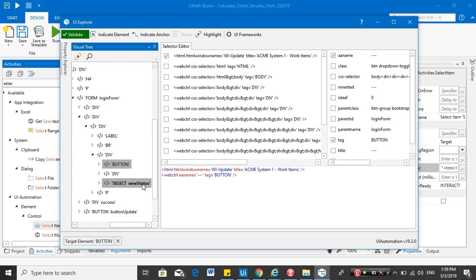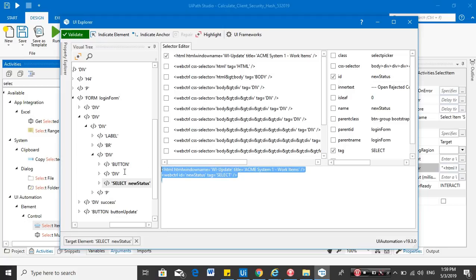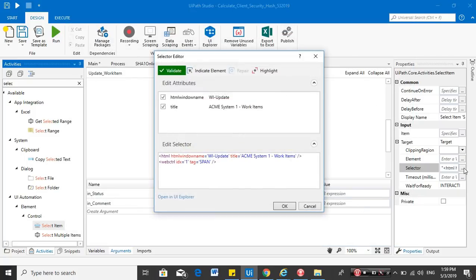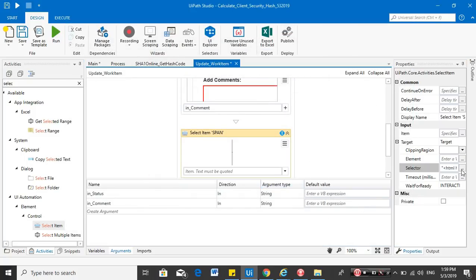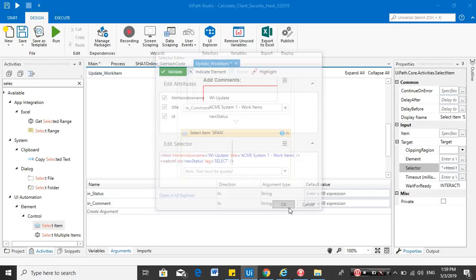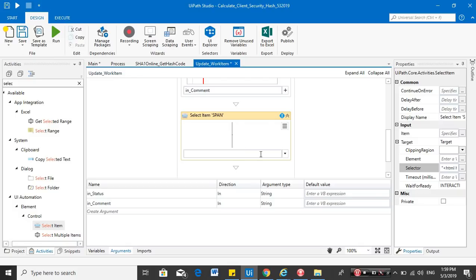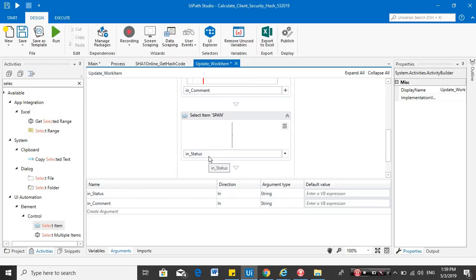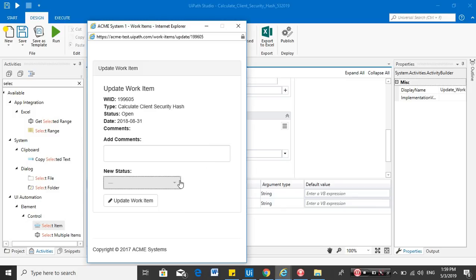and we need to locate the select tag. So double click this, and this should be the selector that you have for the select item activity. So copy that, close this one, and update the selector of the select item activity. Validate, and it worked. So the select item should be whatever is in the IN status argument. So if it's completed, it should select completed.